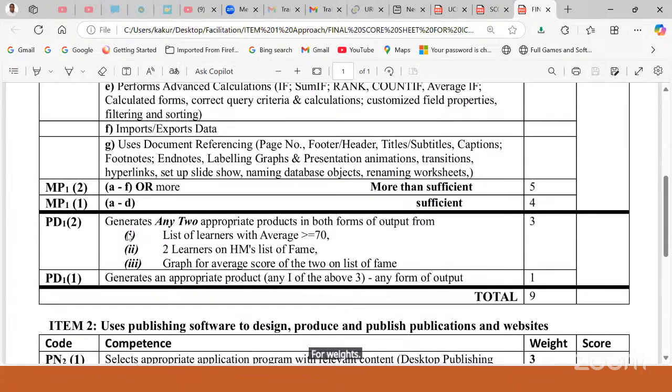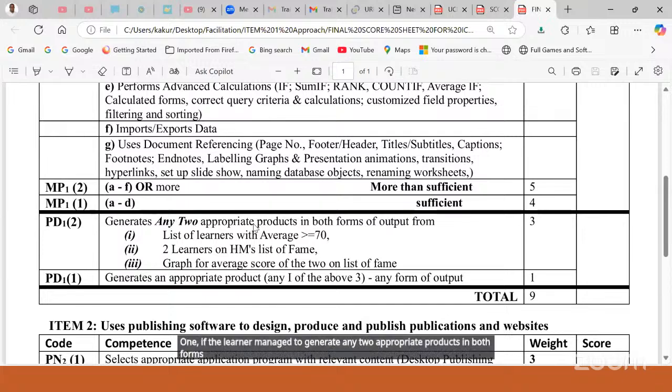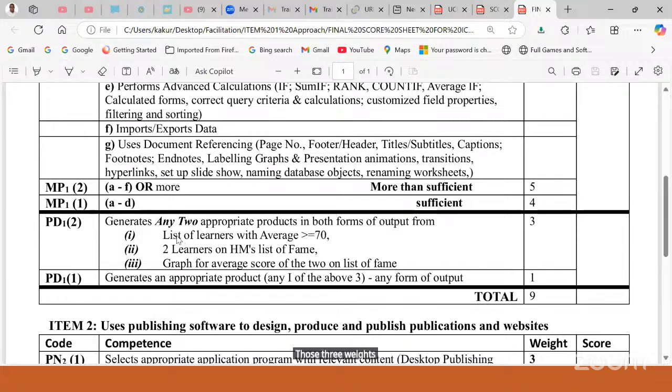When it comes to the product of item 1, if the learner manages to generate any two appropriate products in both forms of output, you get 3 weights on the products. Those 3 weights apply if the learner managed to list the learners with average 70 and above as per the scenario and the task. That's why I said you can get time, look at that task and make sure it is in line with this score sheet.